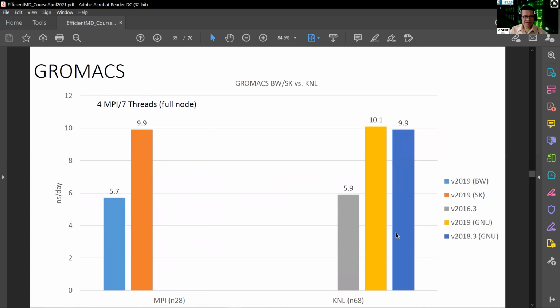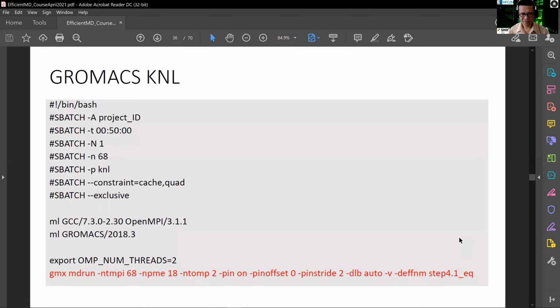So here I present you a benchmark of GROMACS using the MPI version on a Broadwell node and on a KNL node. And you can see that the performances are very similar. And here for the KNLs, you don't need to wait a lot for the simulation to get started. And here I'm also comparing different versions of GROMACS going from the 2016 to the 2019.